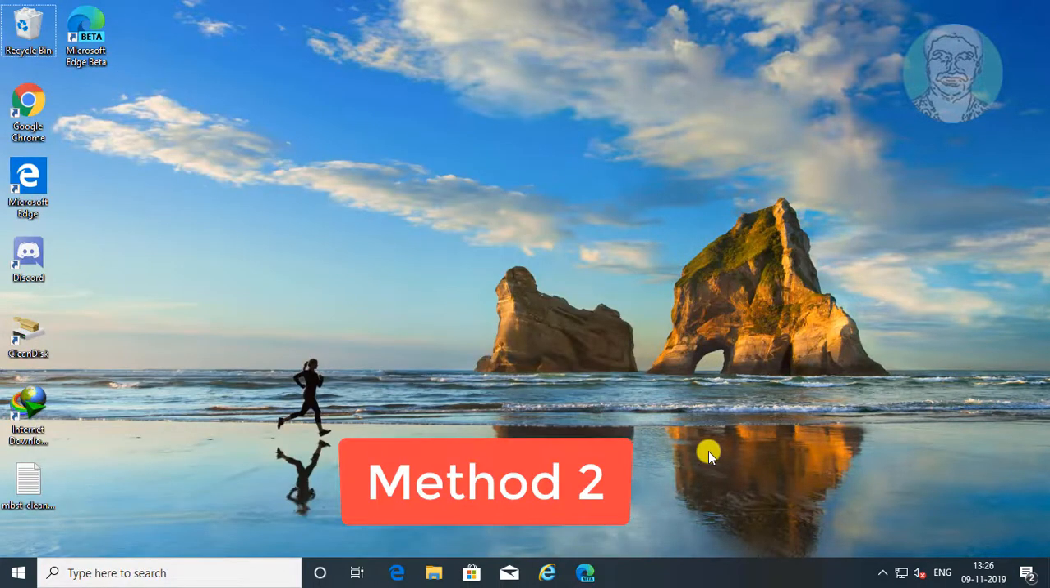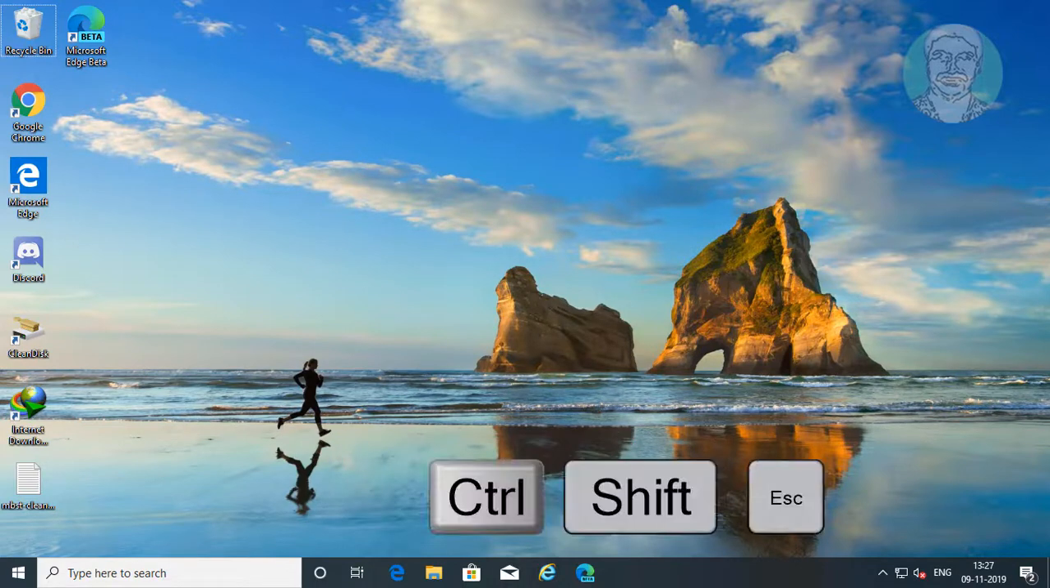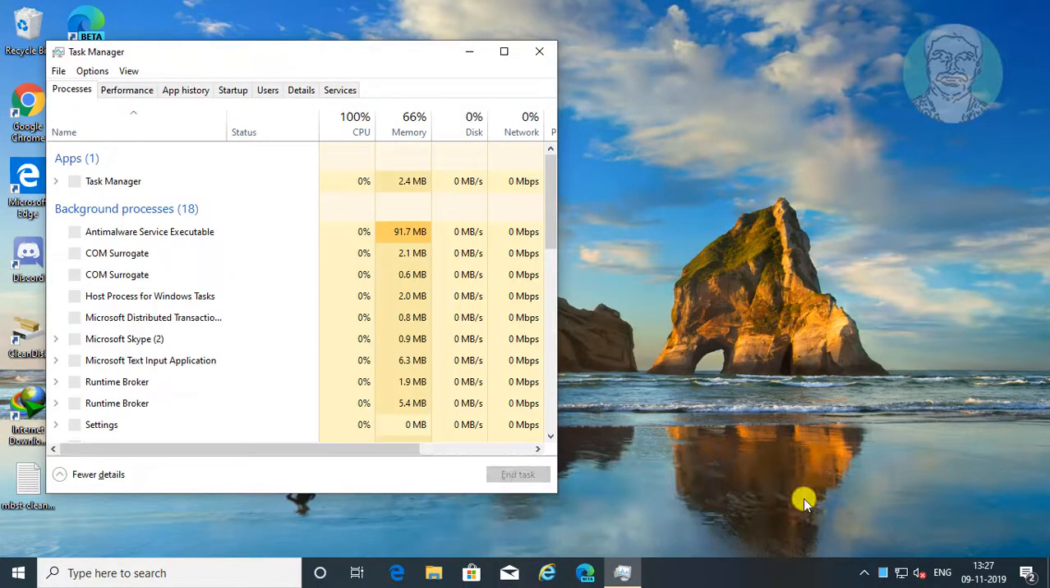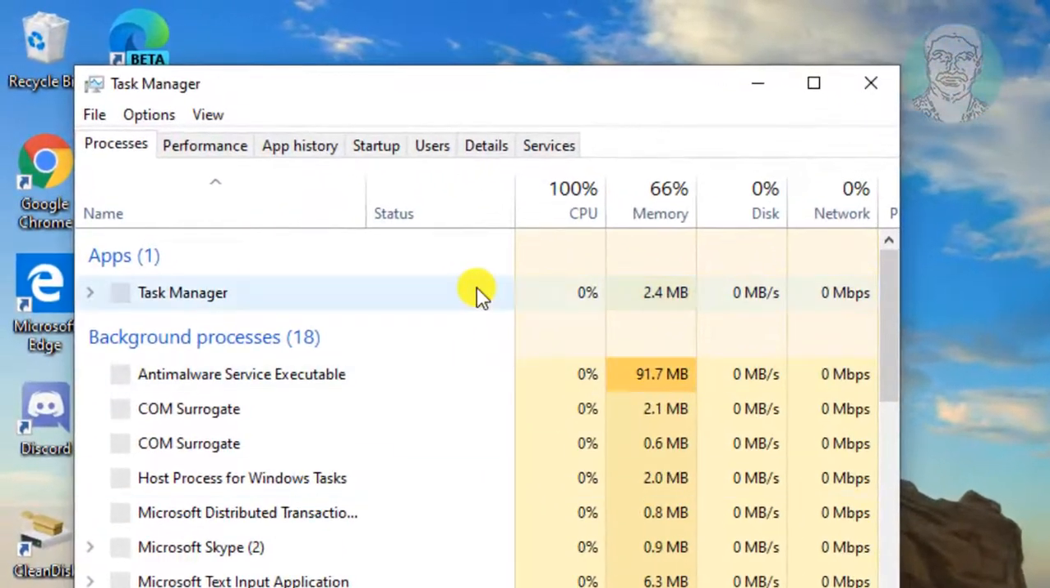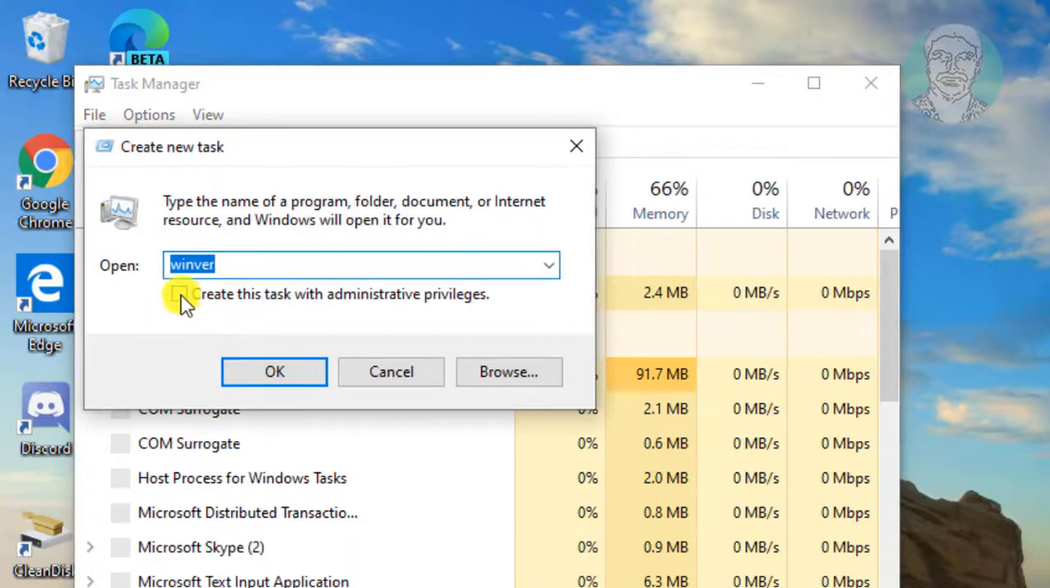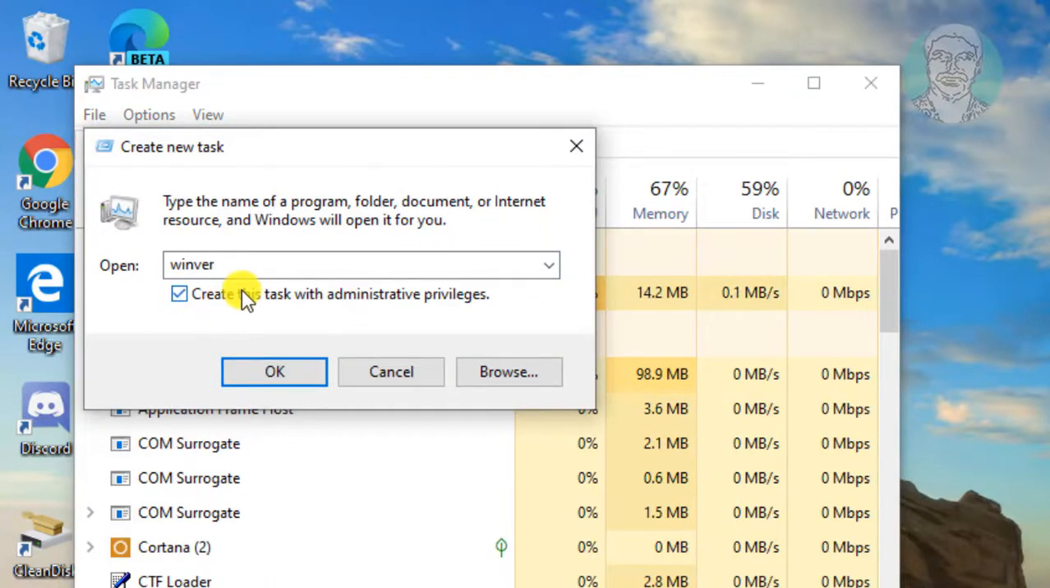Second method is, press the Ctrl, Shift, and Escape keys. Click File, Run New Task. Check Create this task with administrative privileges.